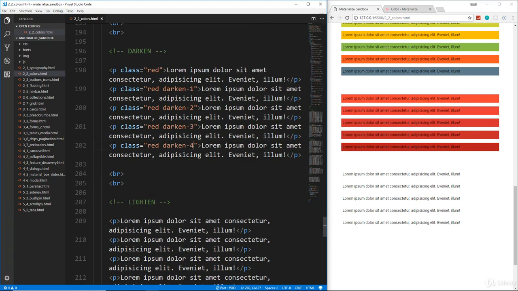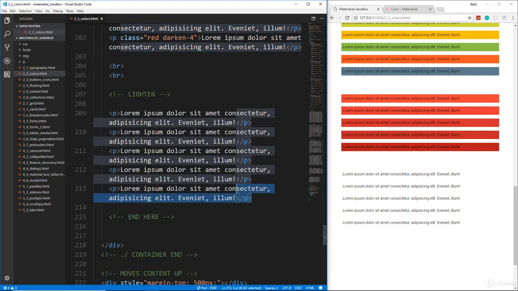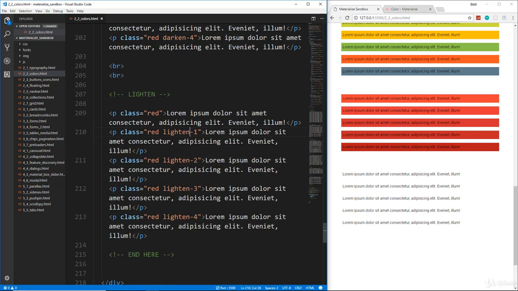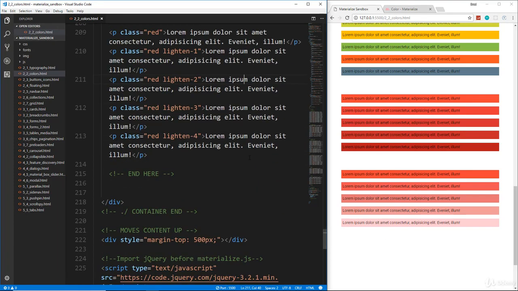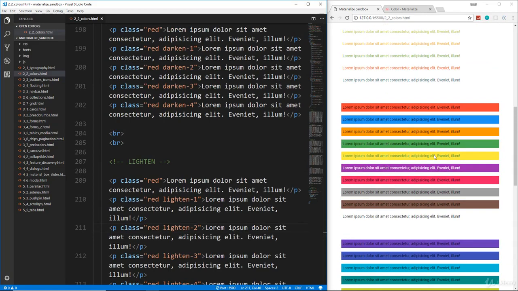At the same time, we have lighten. So I'm going to copy all of these and paste them here, and just change the darken. I'll do Control D to select all these darkens and change them to lighten and save. Now you can see that they get progressively lighter as the number goes up. Okay, so that's it for colors, guys. We have a lot of options, so you can add colors to buttons, to divs, paragraphs, anything at all. All right, I will see you in the next video.